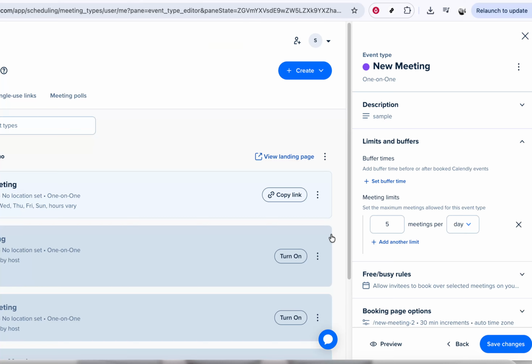After you've entered your preferred daily limit, double-check that the value is correct and applies the way you expect. Remember, this limit is per day for this specific meeting type. If you have multiple event types, you can repeat these same steps on each one to fine-tune your overall schedule.